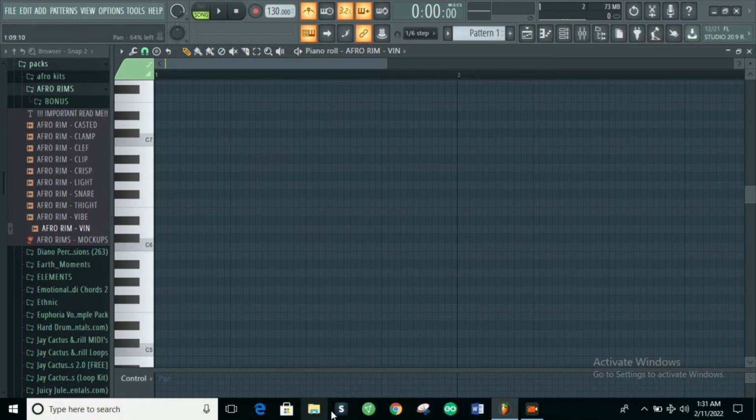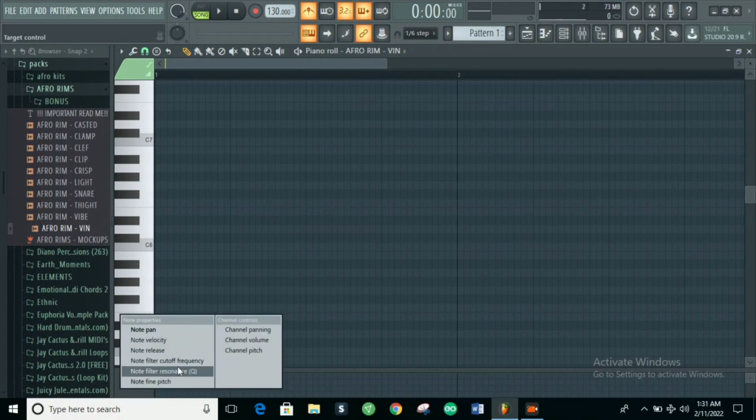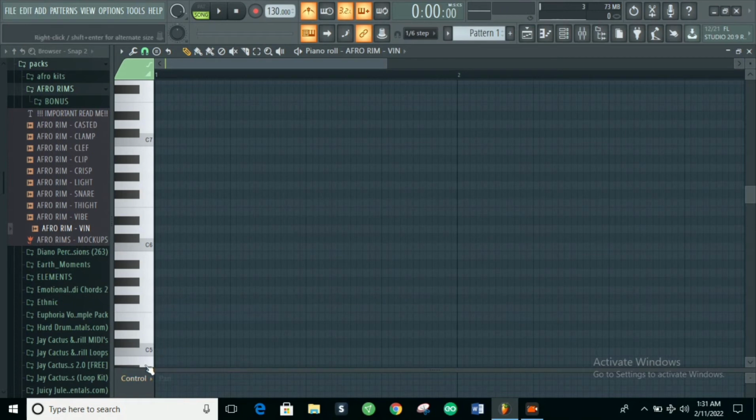So the piano roll feature in FL Studio is incredibly intuitive. So easy to learn. If you are a beginner, within this view you can also edit the velocity, pan, release, filter, cutoff frequency, and the rest. See them. But since you're a beginner, don't worry about it. I'll put more light on that.